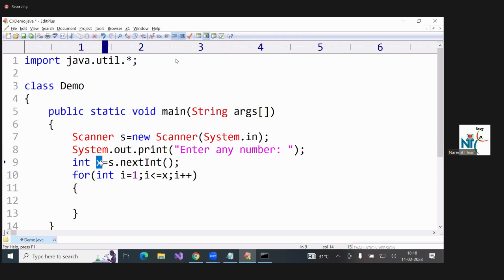So if the x value is 6, 1 to 6; if the x value is 10, 1 to 10; if 40, 1 to 40. Now for each number, you have to check whether it is a factor or not. If the remainder is 0, then it is a factor. For getting the remainder, which operator? The modulo division operator. So one condition: if x % i == 0, then System.out.println(i). Over.